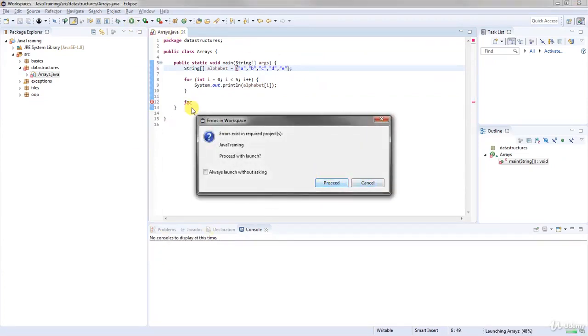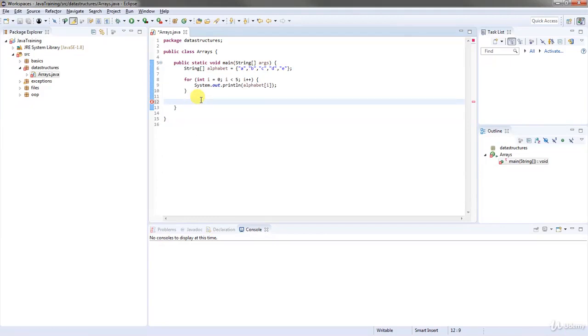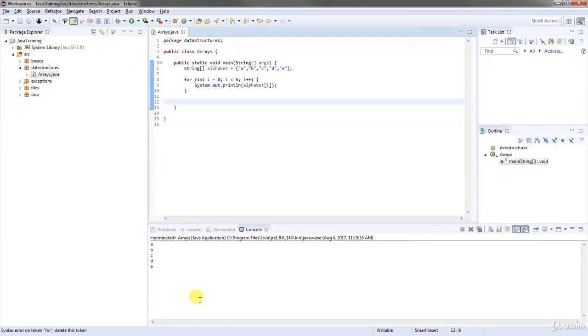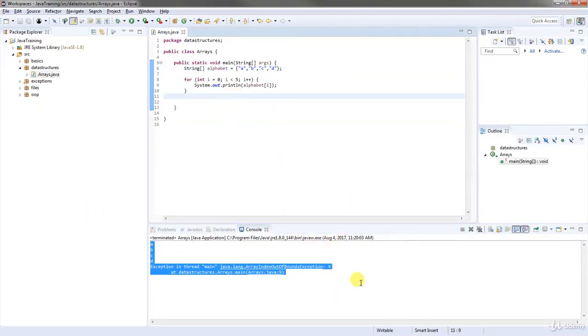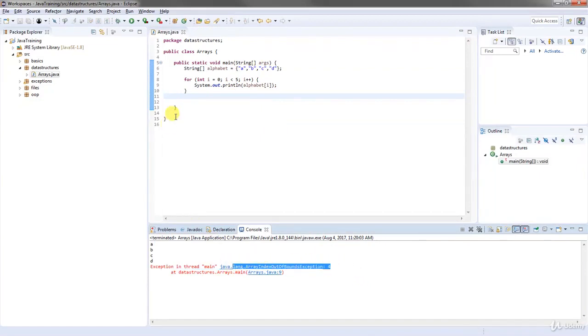Well, now we're going to run into an error because we hard-coded the amount. So we have an array index out of bounds exception. We don't want to just handle the exception. We actually want to fix this.